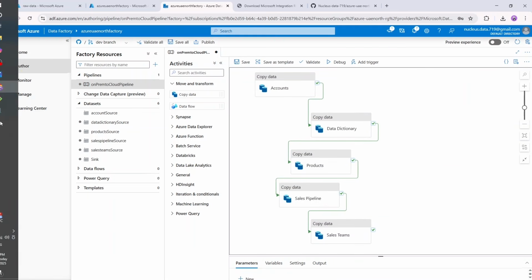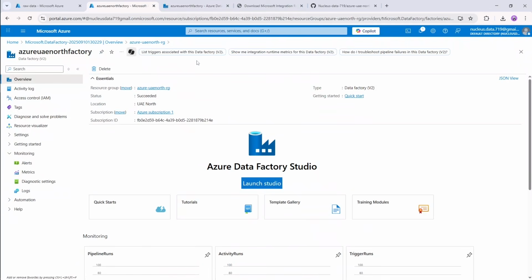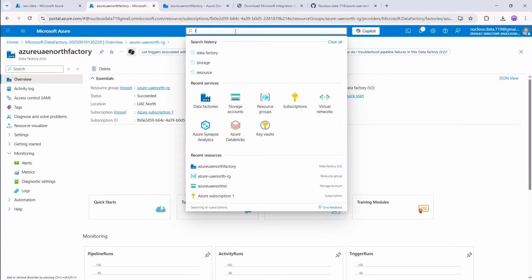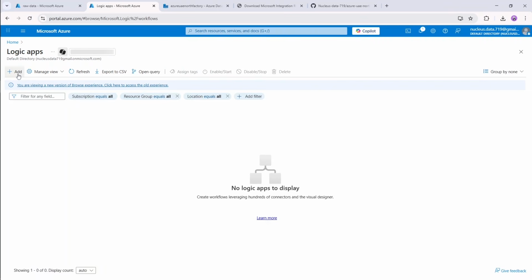But if we go back to our architecture, then you can see before the data goes to Data Lake Gen 2, we need Logic Apps and Azure Monitor. Logic Apps so that when the pipeline succeeds or fails, we will get an email, and Monitor for monitoring the pipeline. Let's add a Logic App to get notified if the pipeline succeeds or fails. Search here Logic Apps, click on Add.